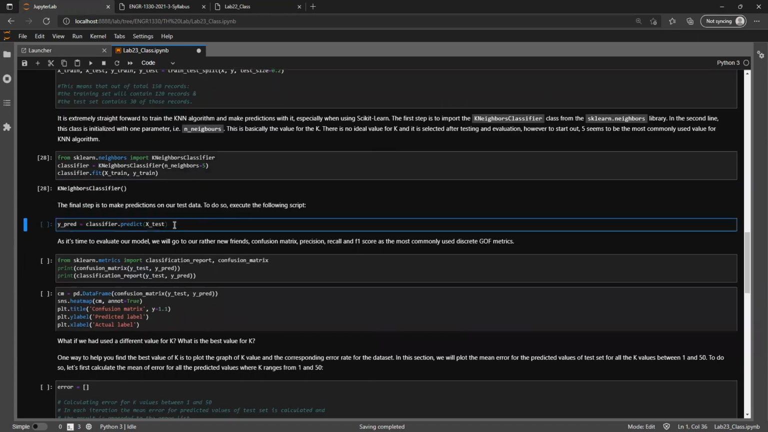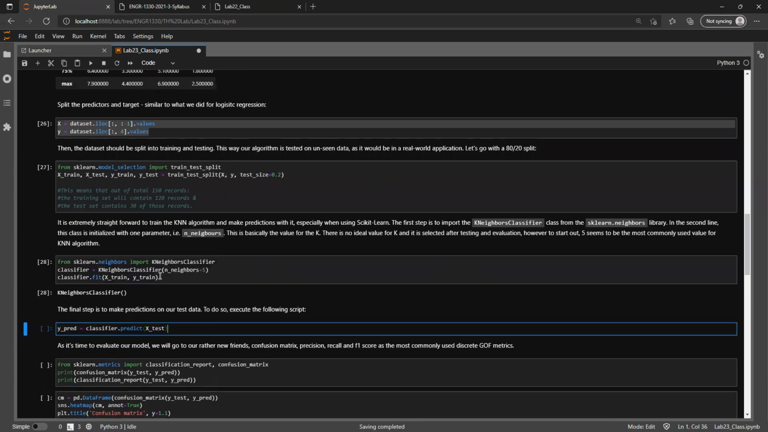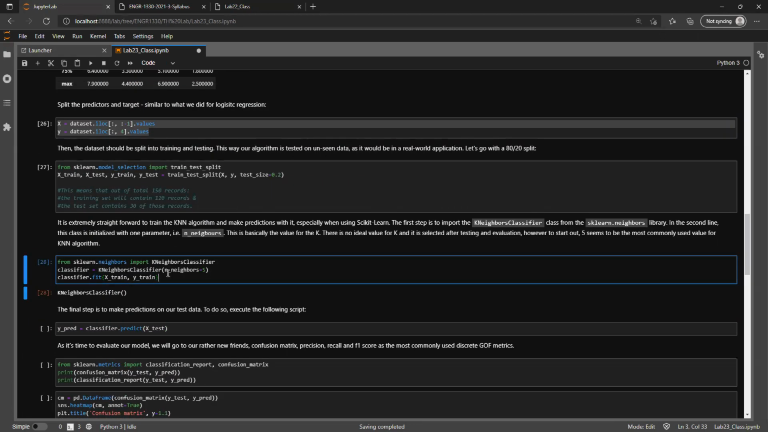All right. Final step is to make predictions on our test data. To do so, execute the following script. So what are we doing here? Well, we have initialized a multi-class classifier with our argument 5. So we're talking about our 5 closest to whatever we're looking at. Now what does it want? It wants to train. I'm not going to ask you to tell me what kind of flower this is if I don't give you training data. So I'm going to train it on our input and our output. All right, it is now trained.